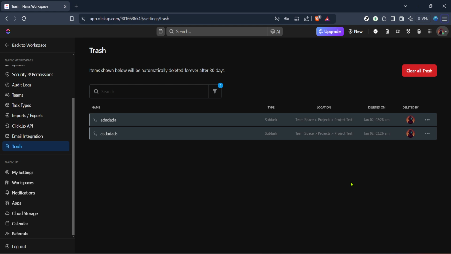Wrapping up, it's clear that Clickup not only excels at task management, but also understands the importance of giving users the ability to quickly rectify mistakes. The Delete Undo feature is a prime example of how thoughtful design can create a safety net for users, enabling them to work with confidence and peace of mind.